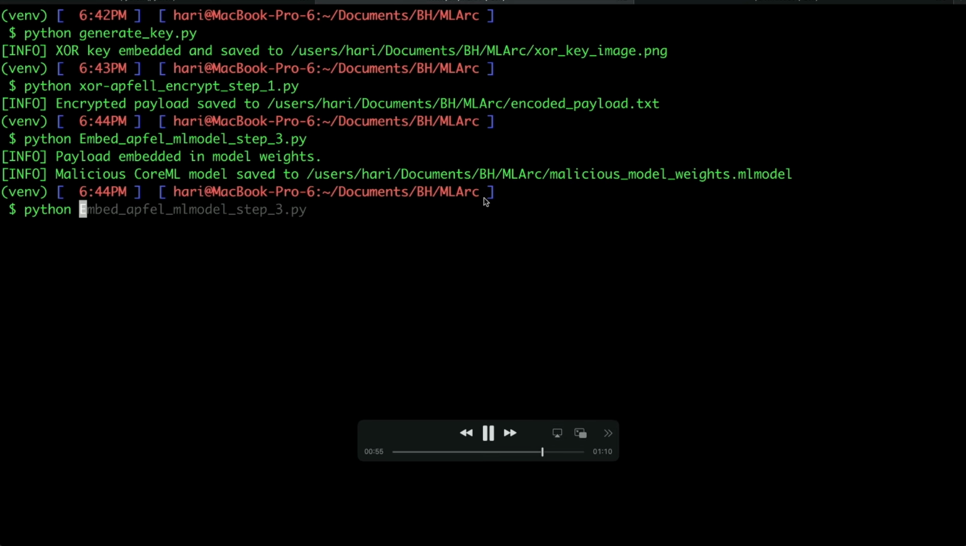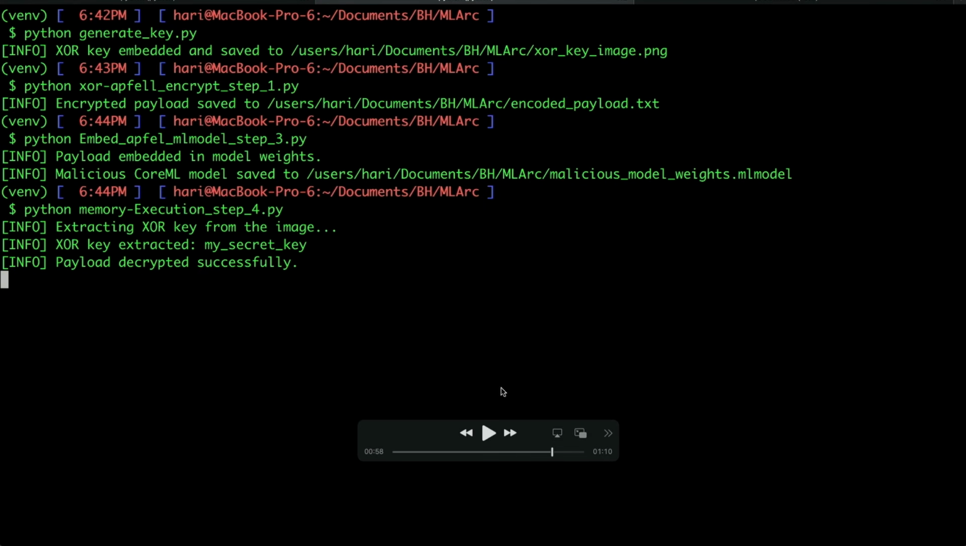Now, you can completely execute this in memory. What I'm doing is I have another loader. It takes the model file, takes the image file, uses Vision to read that key, and then uses CoreML to load the model file in memory, and decode it completely in memory, extract the payload, and pass it for execution.